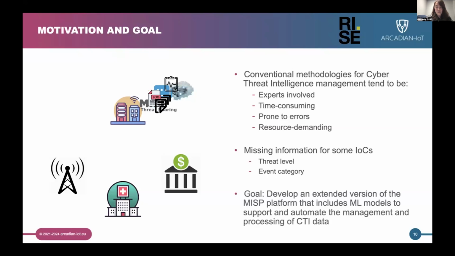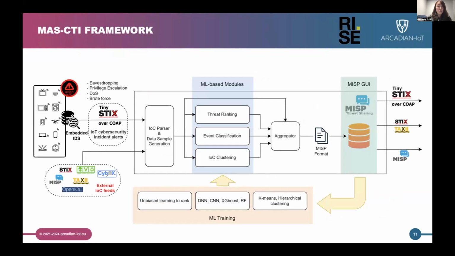The goal of this work is to develop an extended version of the MISP platform that uses machine learning models to support and automate the management of CTI data. So here is the framework of our CTI work. We call it MAS CTI.